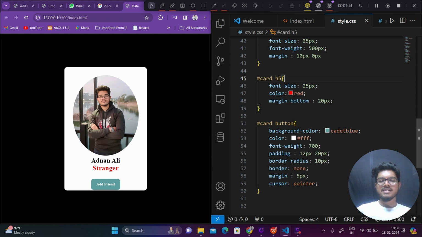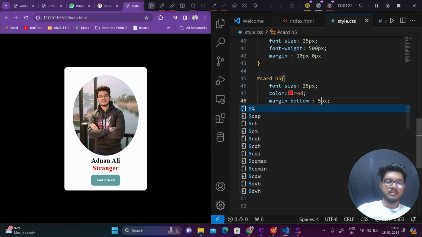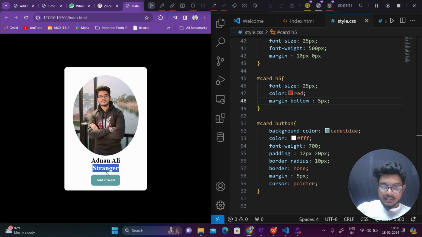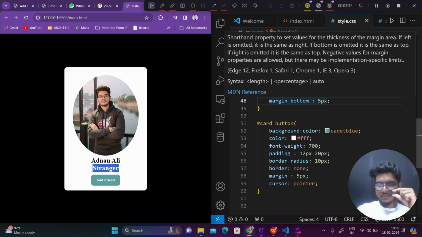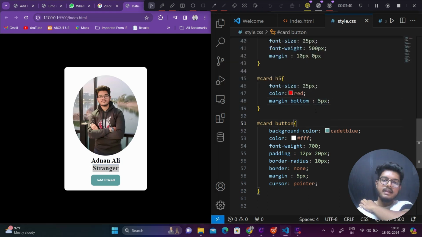Then Control S. Margin bottom is 20 pixels. Let's reduce it to 10 pixels so that everything will look fine. Control S. So the button is coming nearer to us. Let's make it 5 pixels so that it will be even nearer. As you can see, if this is an element, the margin bottom of this is this one. That's why we are increasing and decreasing that margin bottom. If we decrease the values, it comes closer. If we increase the value, it goes far away, right? That's where the concept lies.